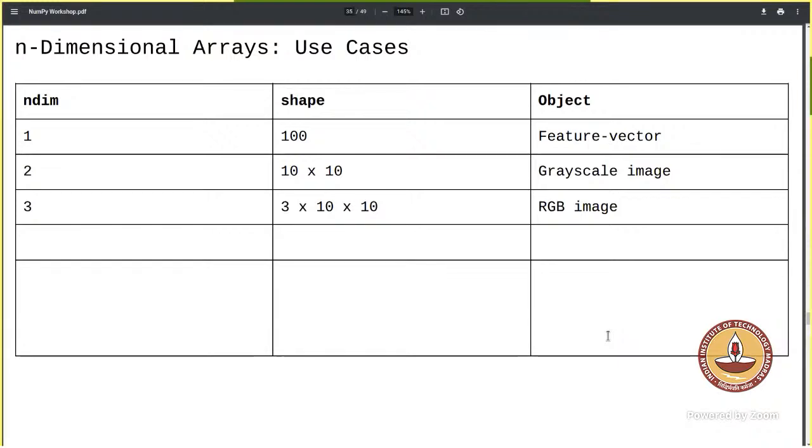So the red channel, the green channel, and the blue channel, when they combine together, they give you the color that you're looking at, right? So any color image can be broken down into an RGB image, and in NumPy you will represent it as a 3-dimensional array, 3 cross 10 cross 10. Sir, it's also a rank 3 tensor, right? Yes, you can look at it as a tensor object.